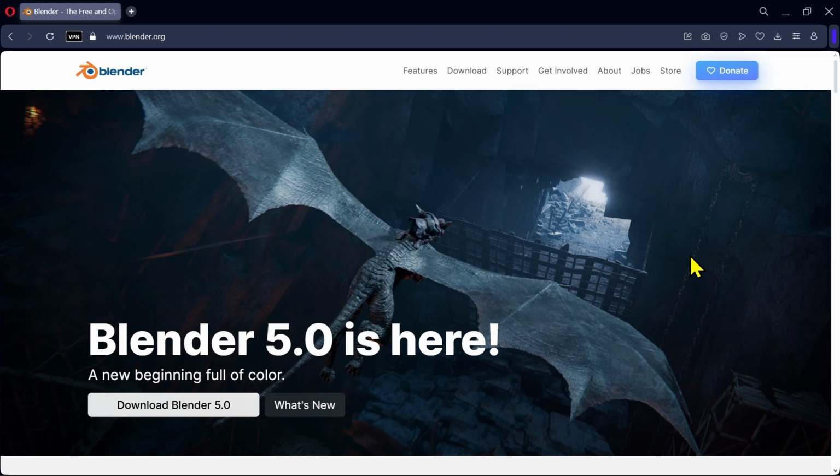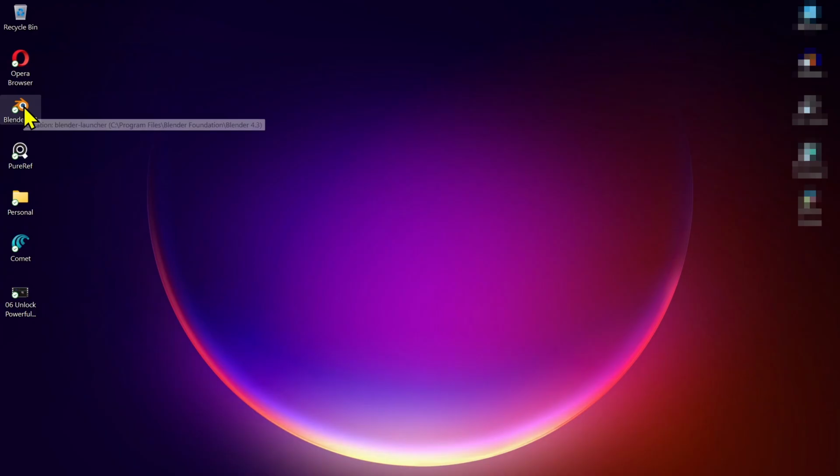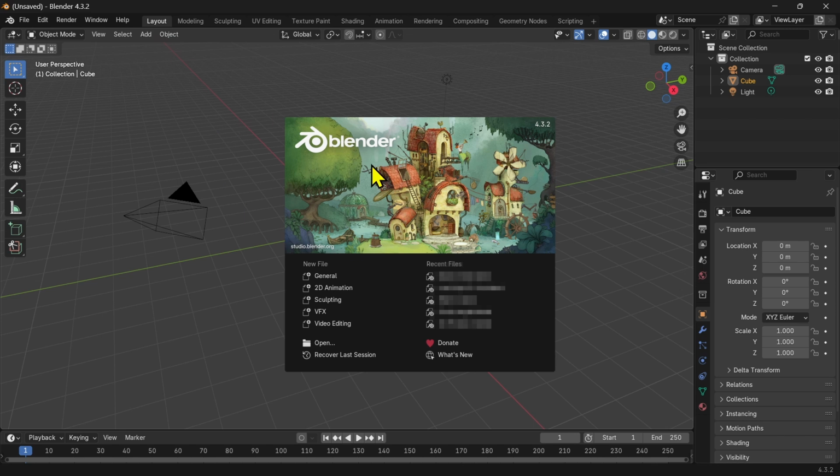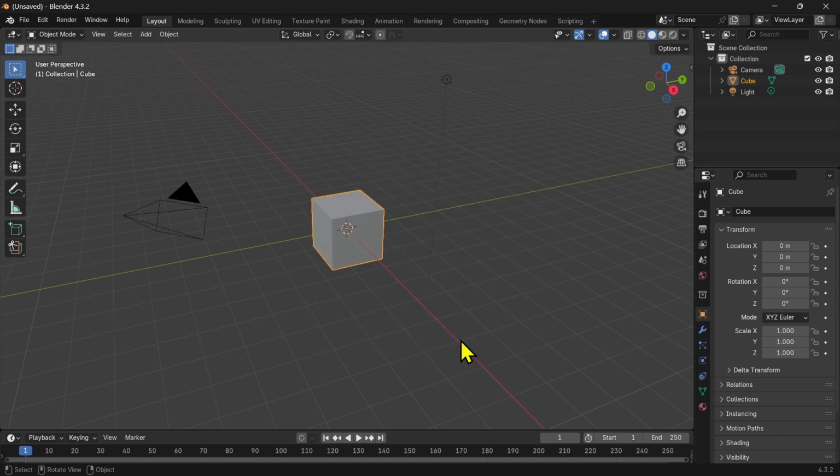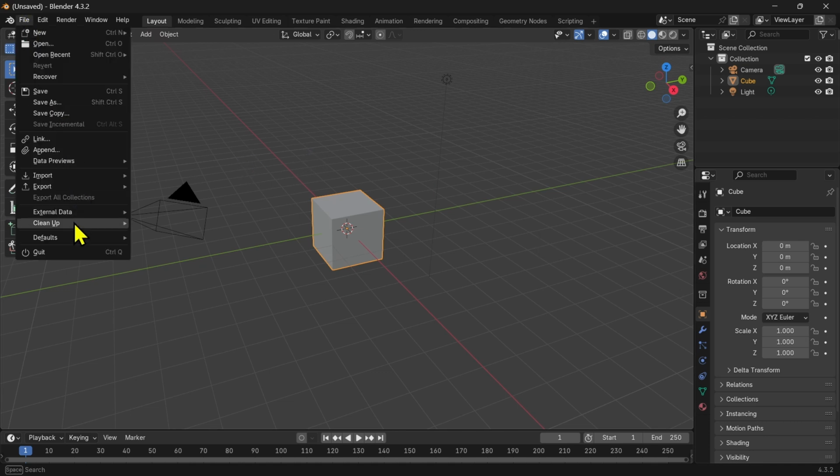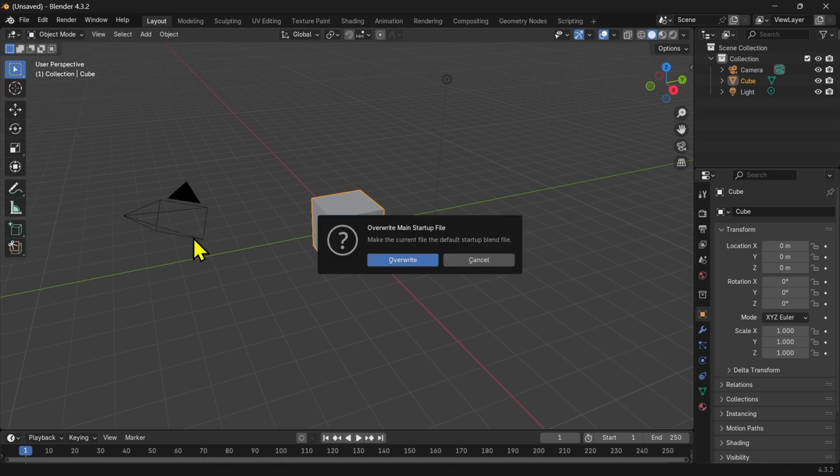In this video, I will update Blender to the latest version while keeping all the old settings and add-ons. To do this, open your current Blender and you can see this is the version that I have right now. After opening, make sure you don't make any changes like deleting any default objects because these changes will be reflected in the new version. Go to File, Defaults, Save Startup File and click Overwrite.